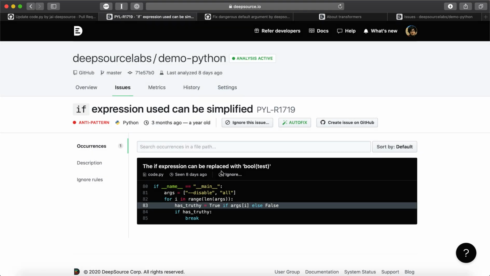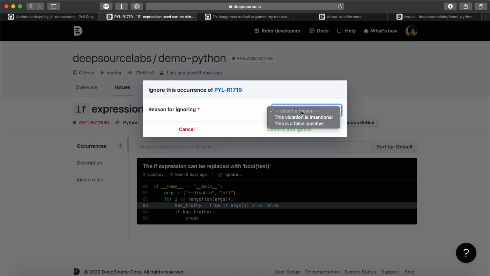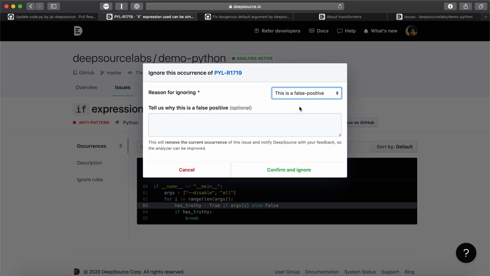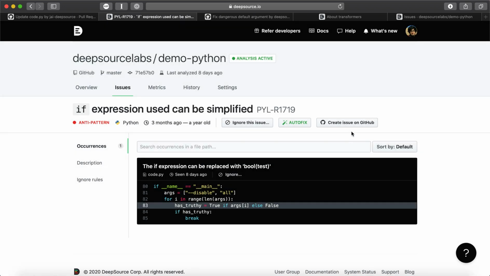If I ignore the specific occurrence in this case, you can choose a reason. You can either say that this is intentional, or you can say this is a false positive, and say why. The moment you click confirm and ignore, DeepSource's language engineering team will be notified, and they will take a look at the specific occurrence, fix it, and get back to you via email, ideally within the next few days.